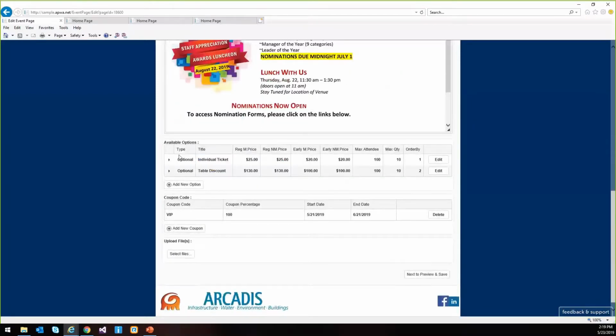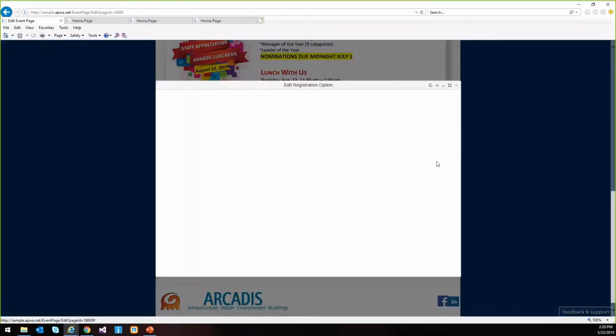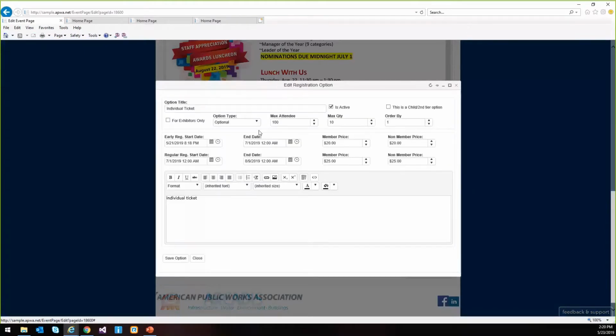So then your next thing is your options. You have the ability to create your own registration options. Not every event has to have registration behind it, but if you would like folks to register through the website, you will have to create registration options. And so to do that, you click the New Option button. It's going to pull up a screen here that you can fill out your information.